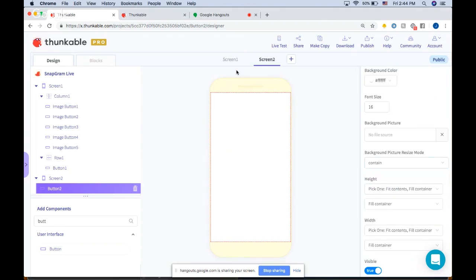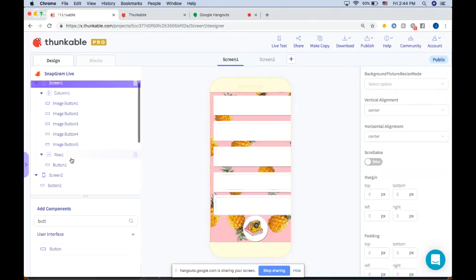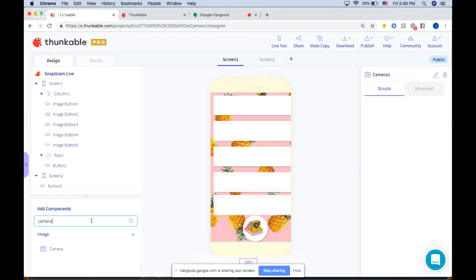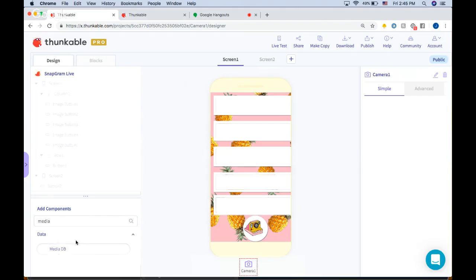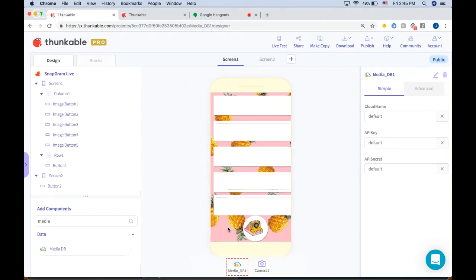Great. And the last step, because this is an app that has a camera in it, is we have to add a camera component. And we also need to add a way to store these photos. And what we're going to use for that is the MediaDB. So drag and drop a MediaDB into your app. And so now you have all of the components. You've got all of the pineapples.